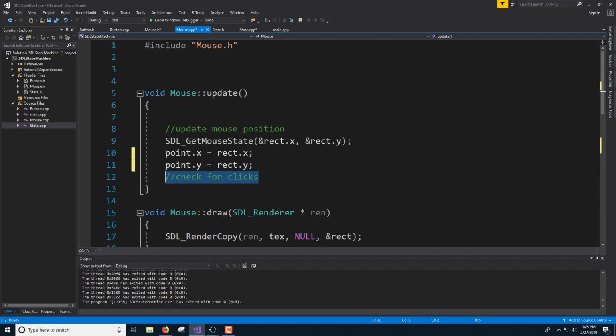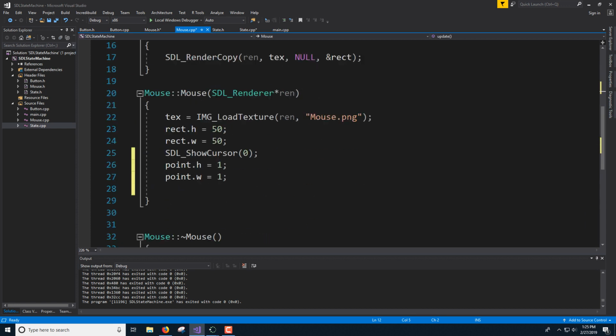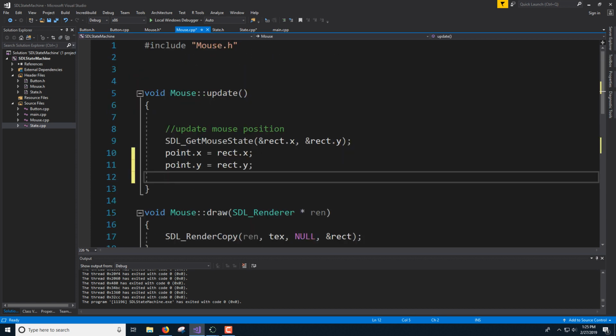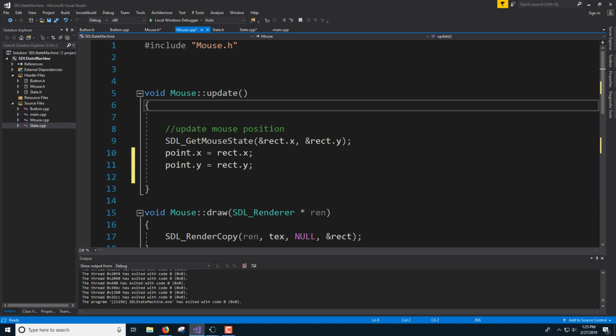I decided we're not going to do this there, so if you have that comment, we'll scrap that. All right, so our mouse has been upgraded. We now have a point of contact.